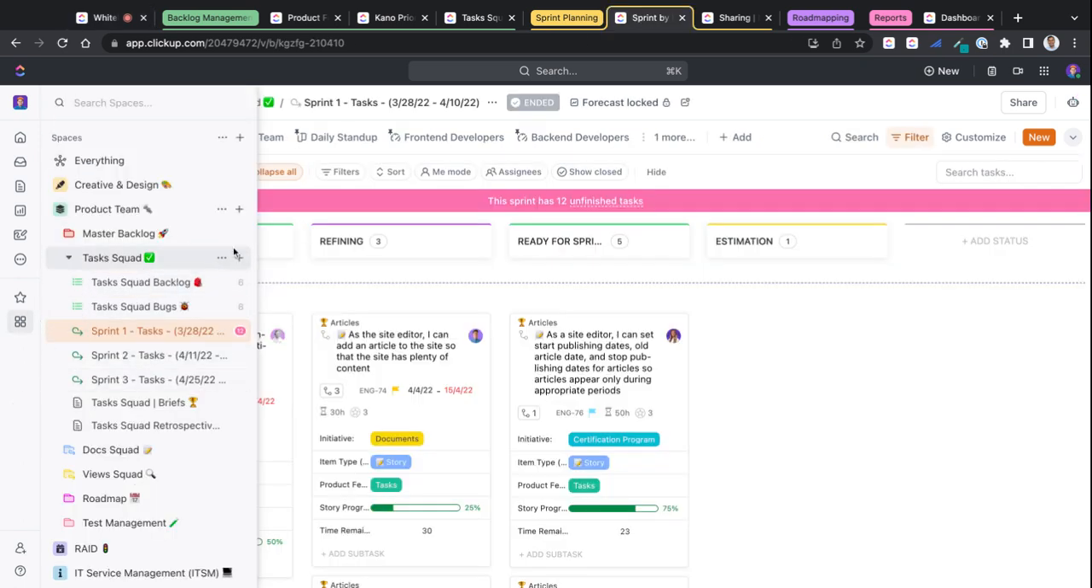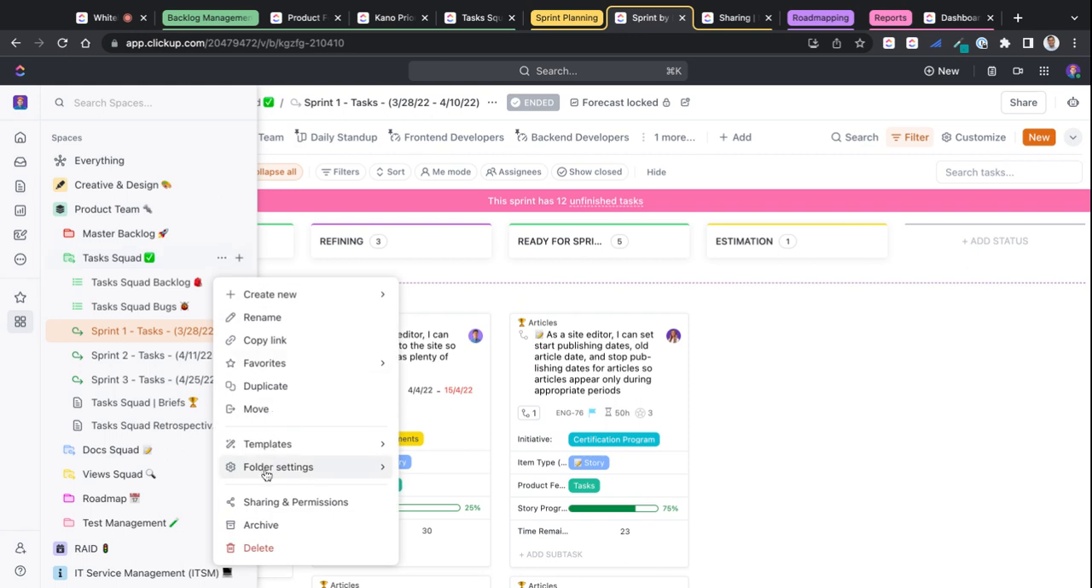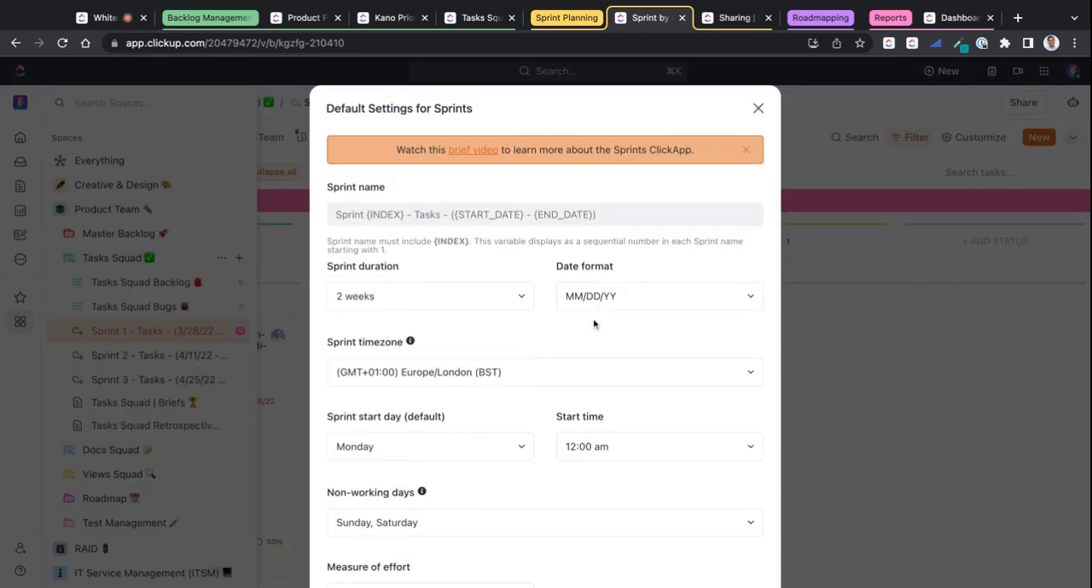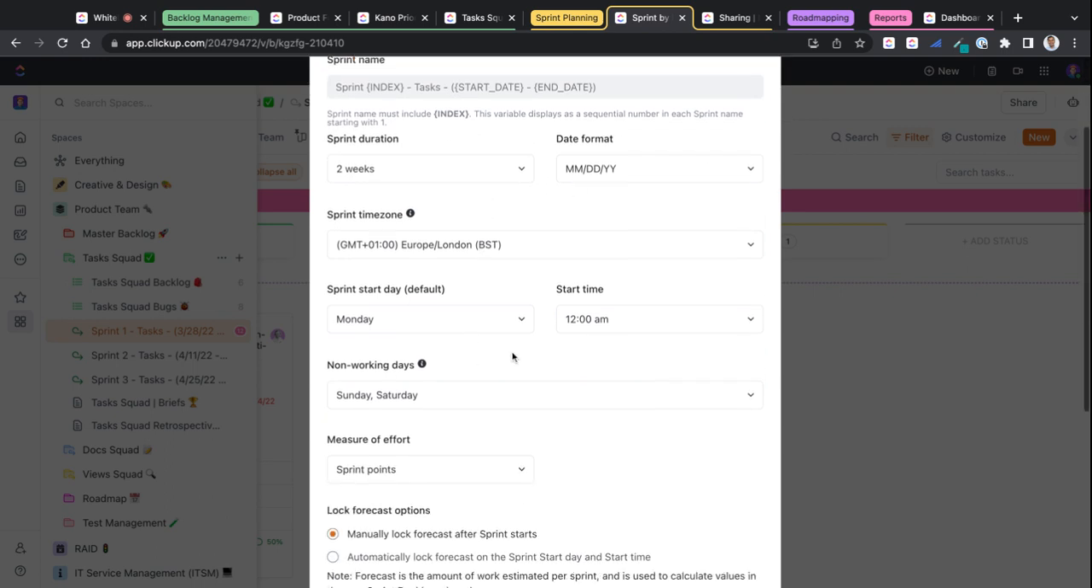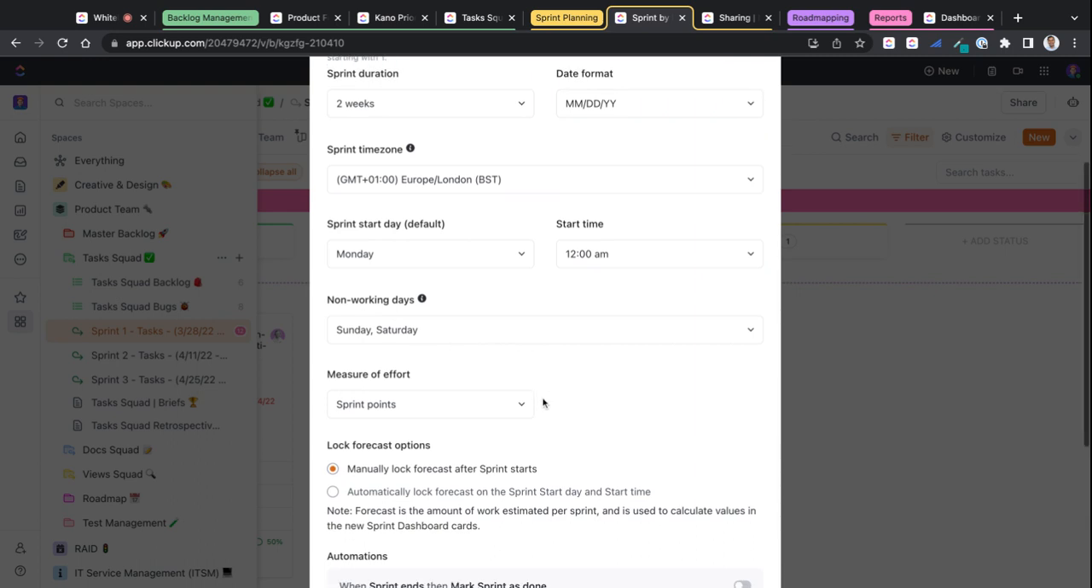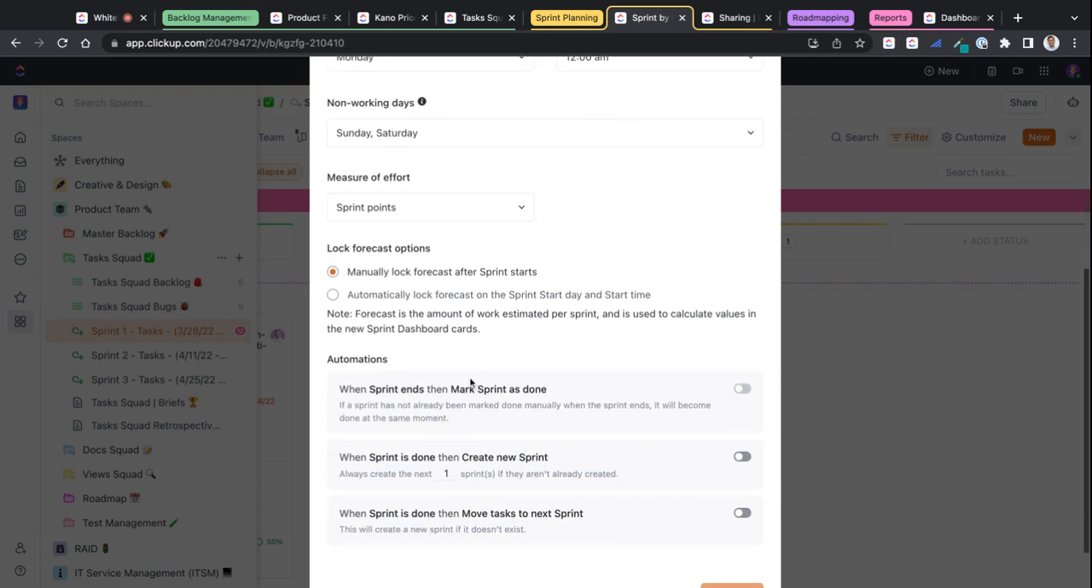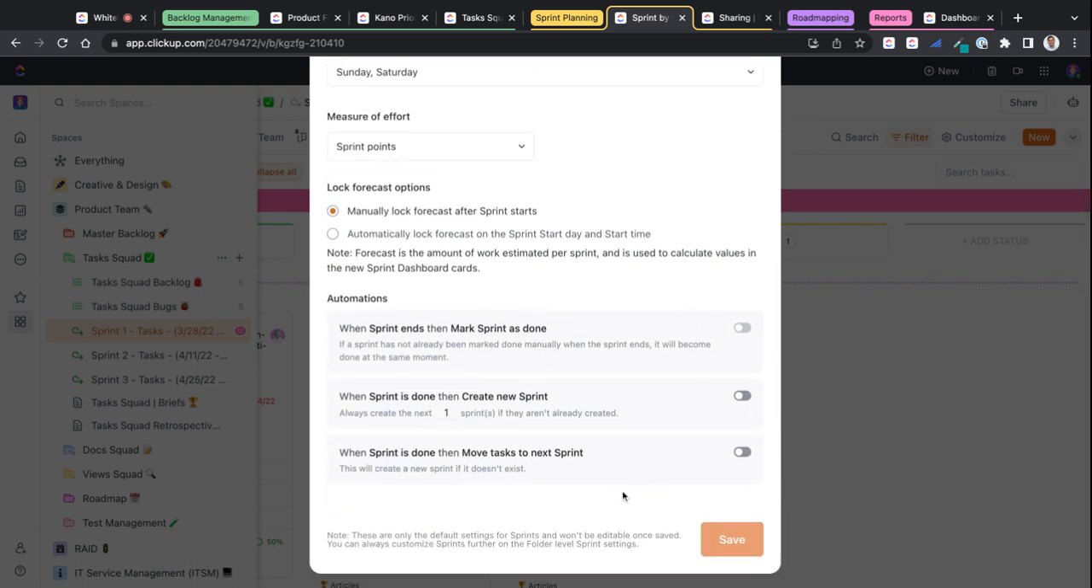So within here, you can see if you create a sprint folder, you can set up sprint settings. So these are automations to make your life easier for sprint planning and development. You can set up durations, the start and end dates, set up your non-working days, how you want to measure your effort, and also some helpful features such as marking when sprints are done, moving spillover items to the next sprint cycle if you wish to, and also creating new sprint lists once a sprint is complete.